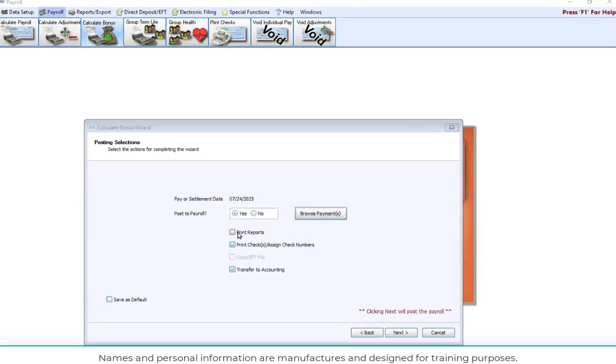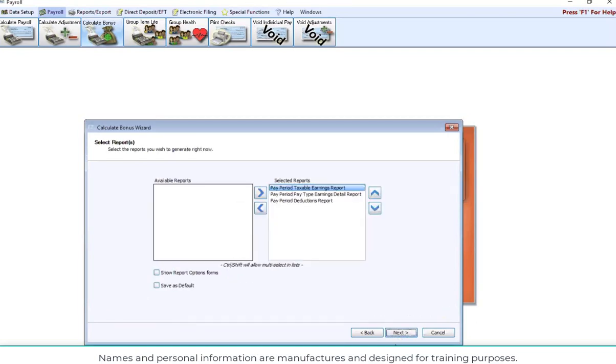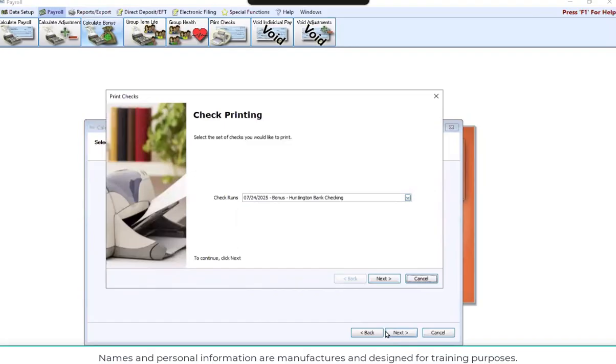Okay? So folks, again, if I choose print reports just like you do with calculate payroll, it's going to bring up the same reports. Pay period earnings report, pay period deductions report, taxable earnings detail report, and pay type earnings detail report. Okay. So again, just for the purposes of our webinar, I'm not going to print those reports. So now when I take them off the selected reports, it'll skip over the previews of those reports, and I can simply go to next. And here I am at my check printing.